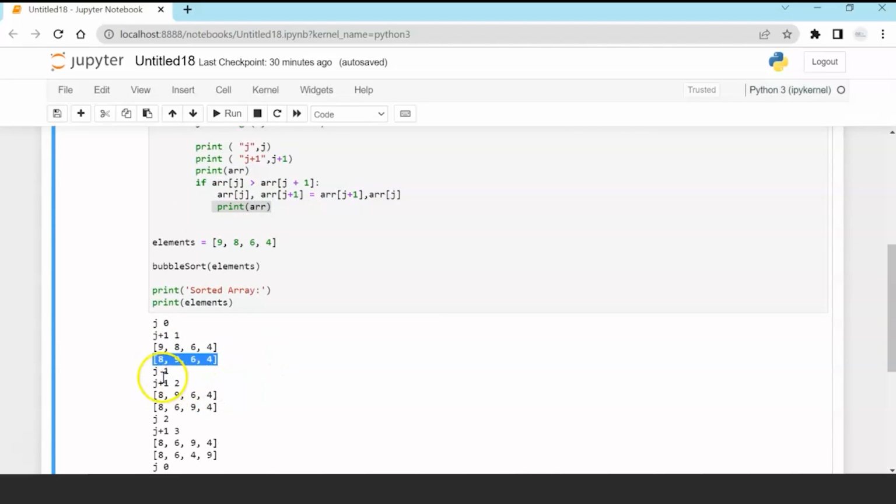Now I move ahead, j is incremented to 1 and the adjacent element is incremented to 2. So now I am comparing 9 with 6. As 6 is smaller than 9, I swap it. So now my next array is 8694.